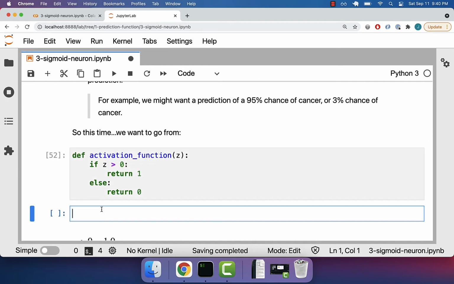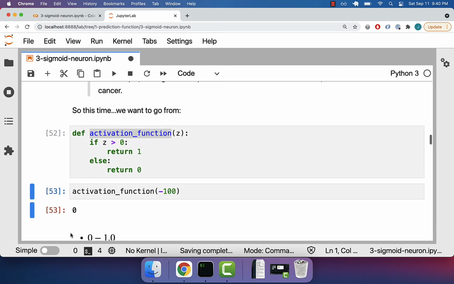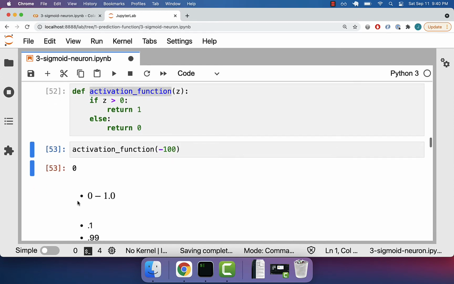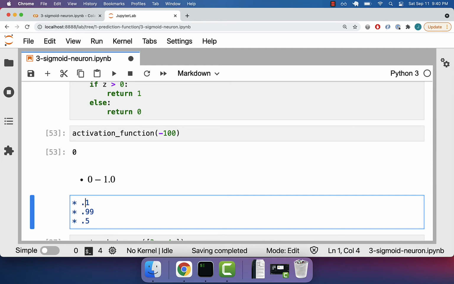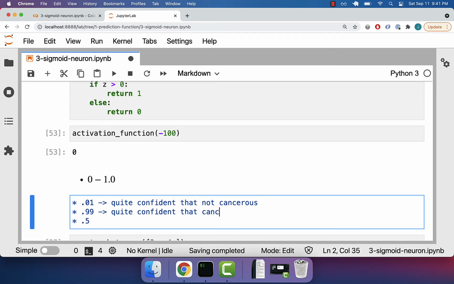But what we want to do really is, it doesn't matter how small it is, always returning a 0. What we want is to have this activation function return a range between 1 and 0, where a value of 0.1 or 0.01 means we're quite confident that it's not cancerous, that we're quite confident in the negative direction. And here we're quite confident that it's cancerous, right? And then here we are basically shrugging our shoulders.